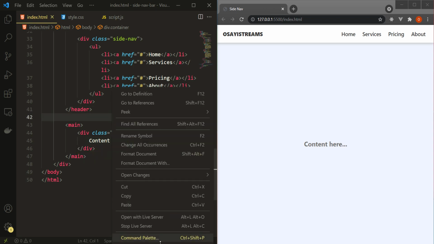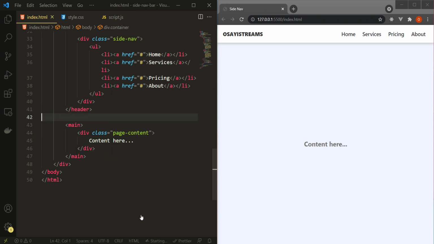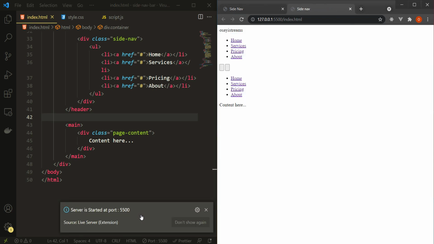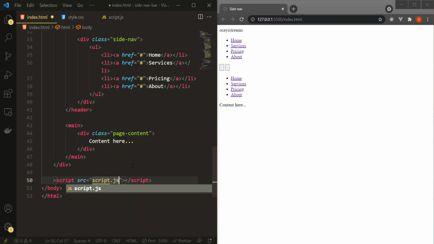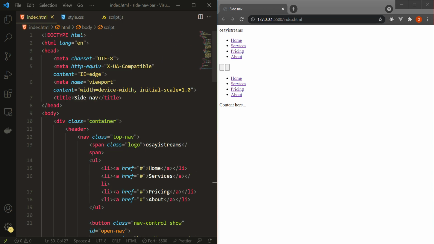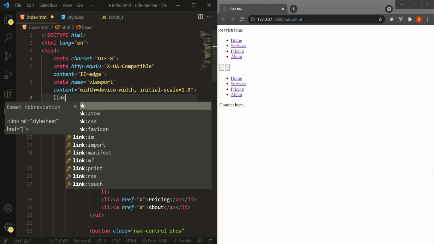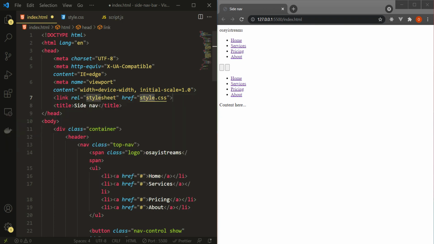Alright, so let's load that and see how it looks. Open with Live Server. Okay. Alright, so let's include our script file, and also the CSS. Okay, so we can move to the styling now.